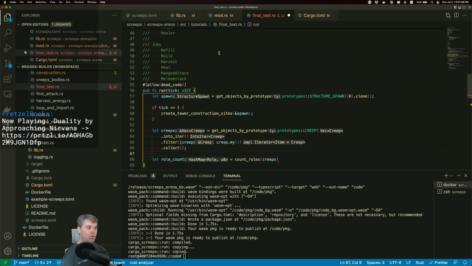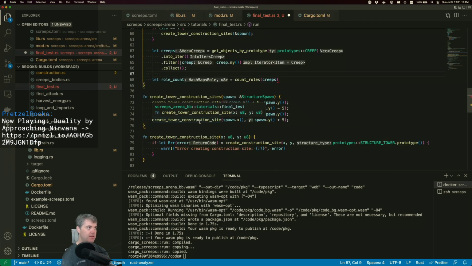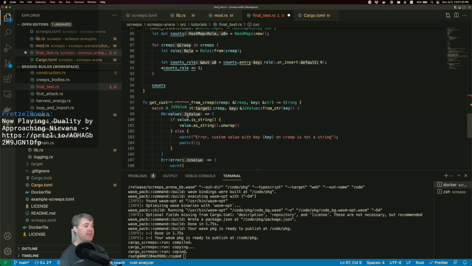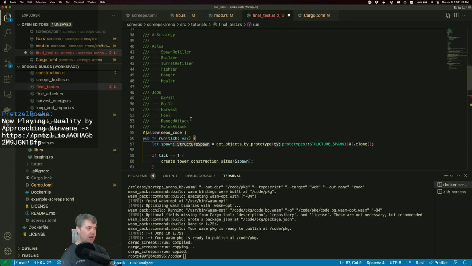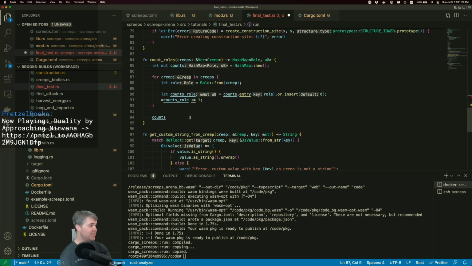All right, so what I want to do is create these before I end the stream for the day. I'm creating these tower construction sites. Okay, so I did that. Oh, I wanted to count. Okay, so I count the roles. Okay, so I got those. I want to print these out.